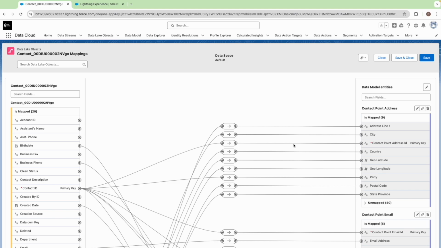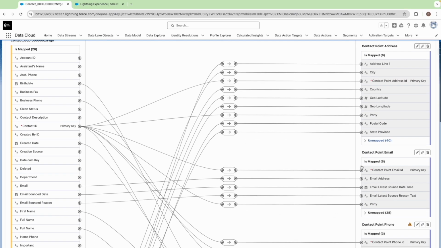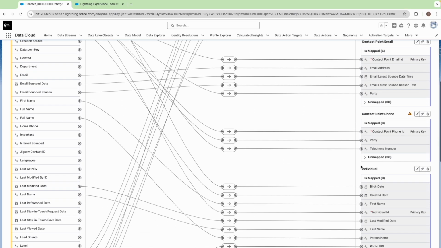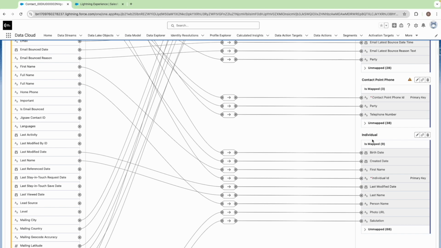Here the contact DLO is mapped to the contact point address, contact point email, contact point phone, and individual. These objects are specific to the unification process, which we will discuss in detail during the unification process. Now, if we click on the arrow, we will be able to see what field in the DLO is mapped to the DMO. Business phone is mapped to the telephone number, which is not appropriate.